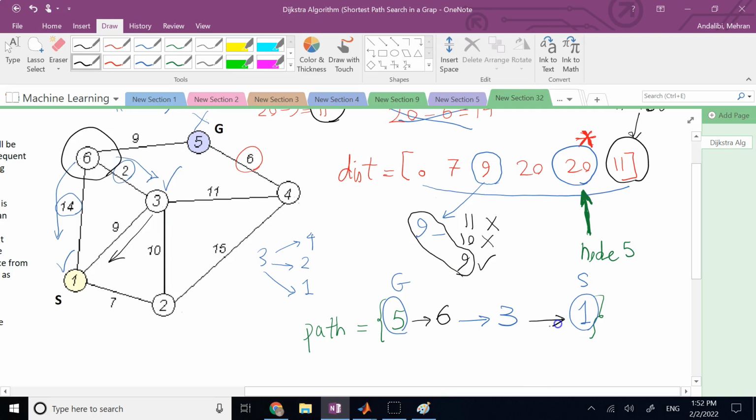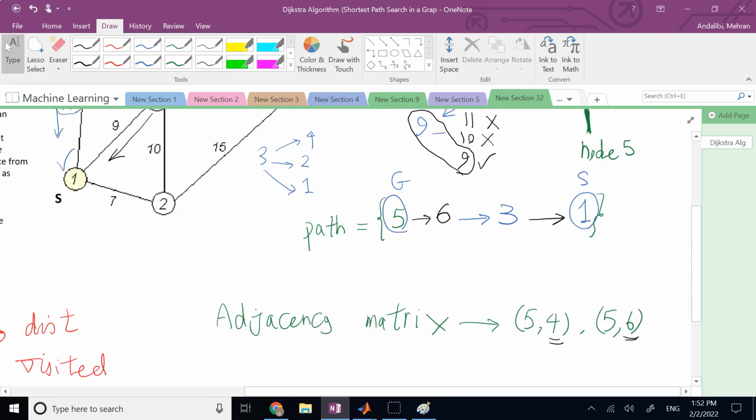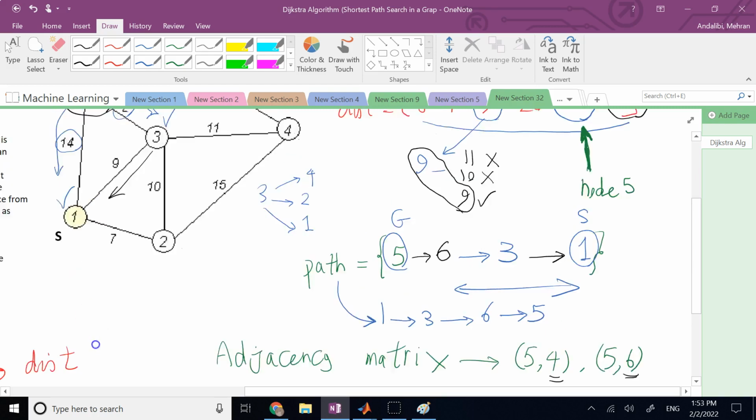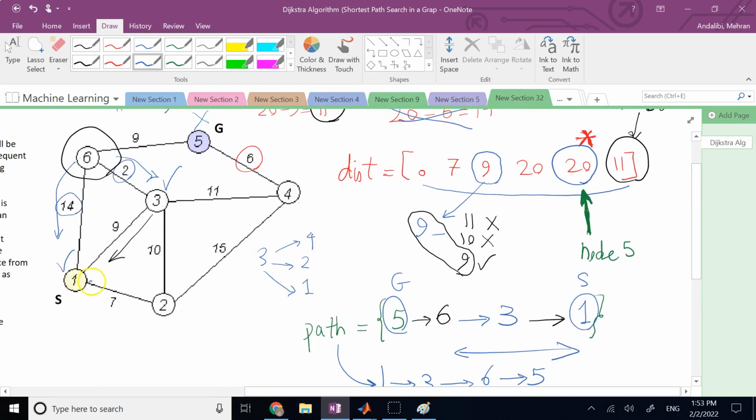And that's it. So the path is going from, now what? This is the reversed path. For the real path, now you have to reverse it. So the real path is going to be 1 to 3, 3 to 6, and 6 to 5. This is your actual path. Okay, which we talked about. It's like this.